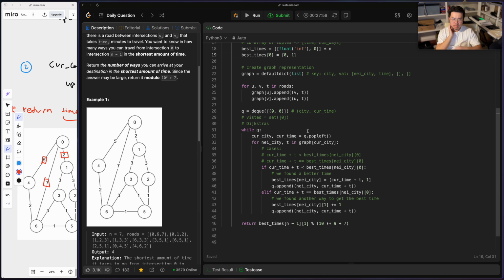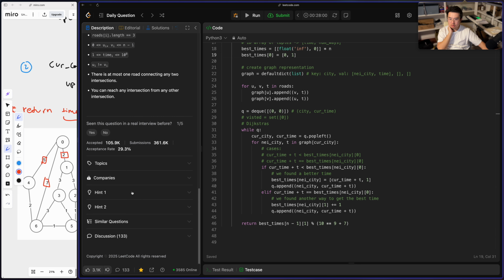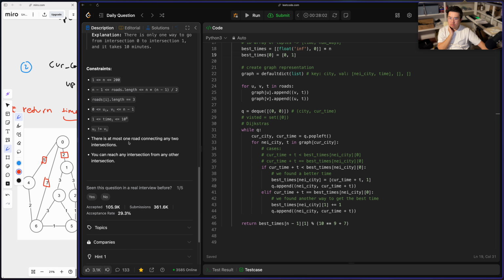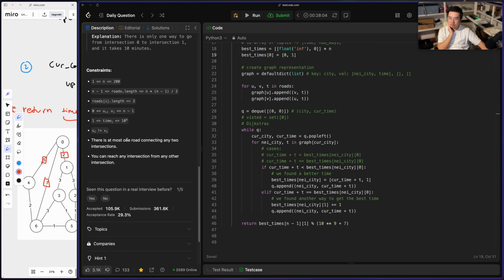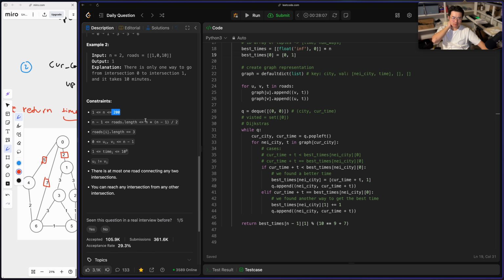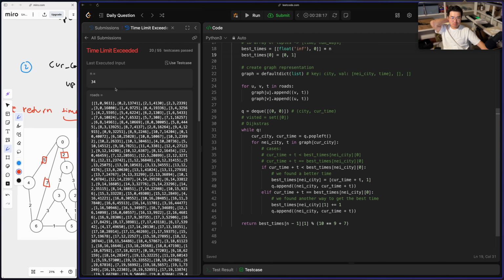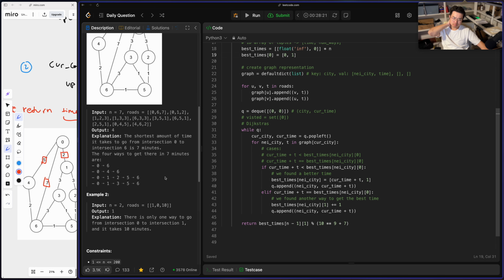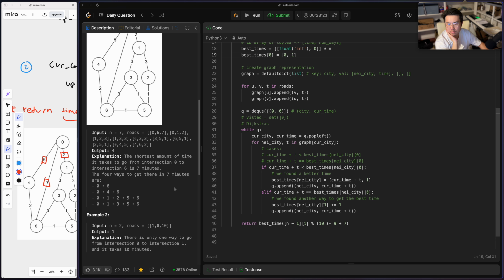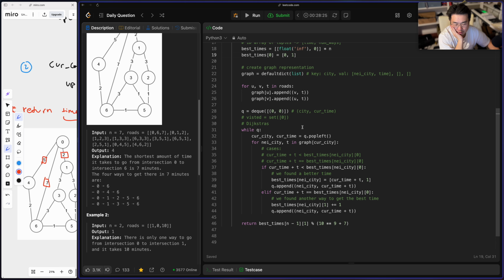If we found a better time, wait, this could be it. N could only be 200. That's not bad. But I'm getting wrong answer when N is only like 34, and that's not even the max. So I'm not doing something right. Probably my Dijkstra's is off. It can't be this simple, right?